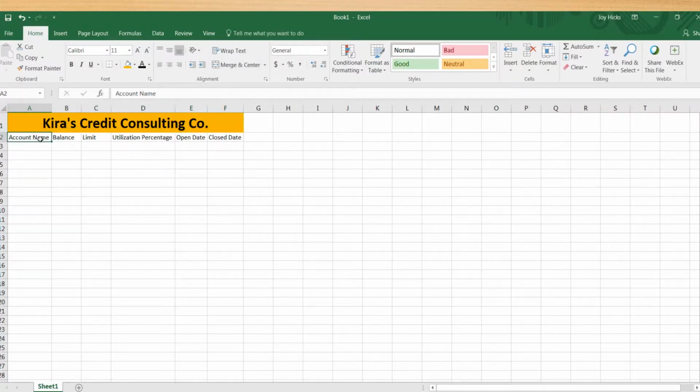Here, I like to make my labels bold so that I can tell the difference. So we're going to bold that out there. I did that by pressing Control B at the same time. So under the account name, we're just going to make up some names. Let's say Visa. Go down. Capital One.